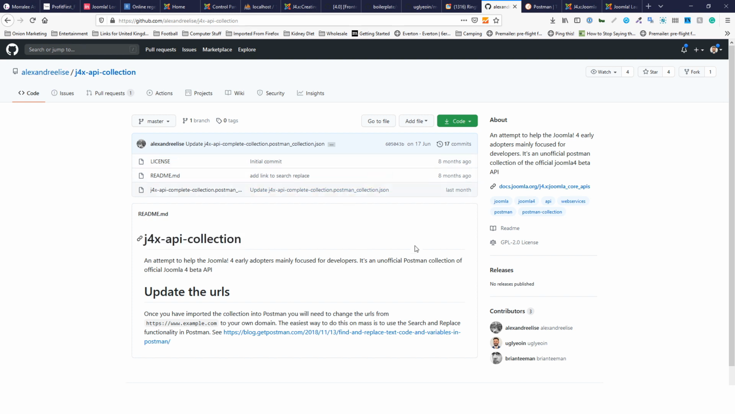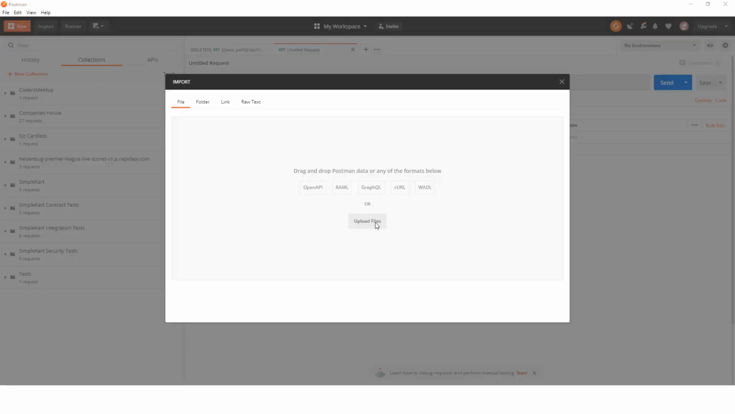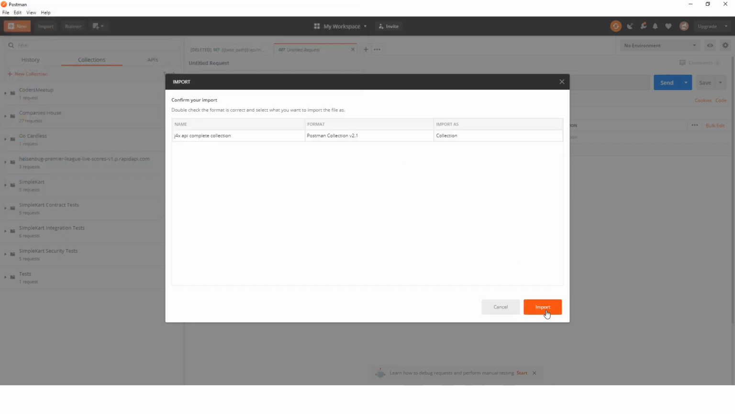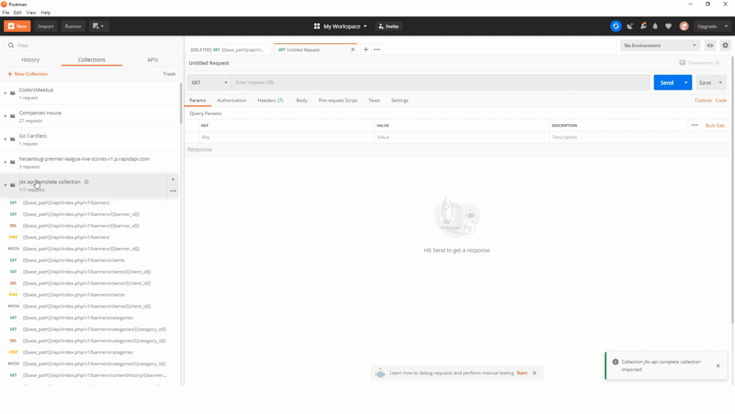Once you've got all that, open up your Postman. I've got it here. I'm going to import the collection I just showed you. So download it somewhere, and if you've done the zip, make sure you extract it, and you'll see this JSON file. So I'm going to import that. And when I do, you'll see this new collection, which has got all of the API endpoints.